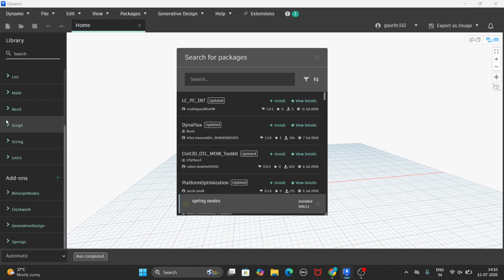So guys, these are the four packages that are very useful. These packages can make your Dynamo workflow much easier and save a lot of time.